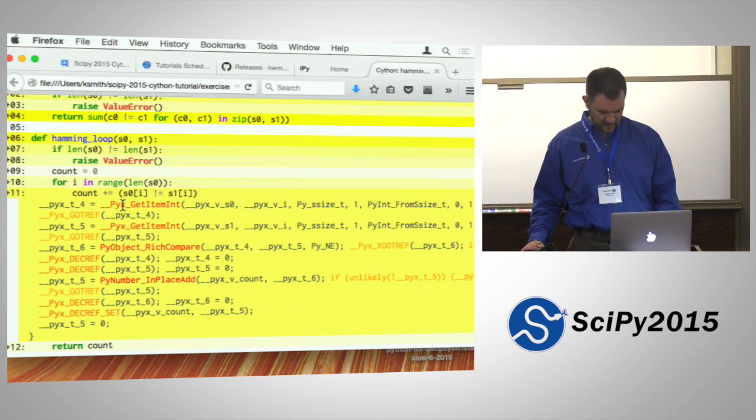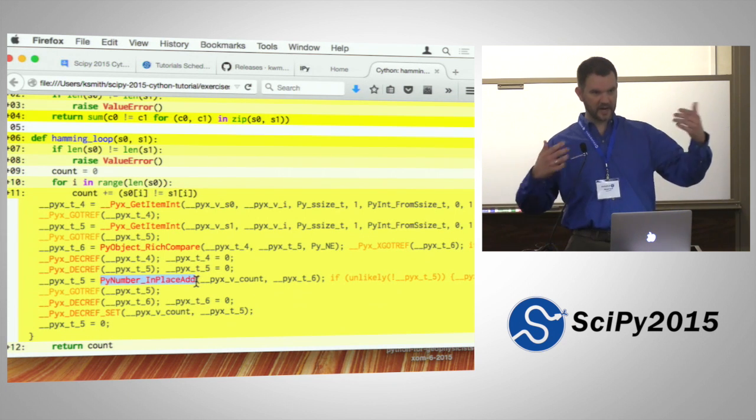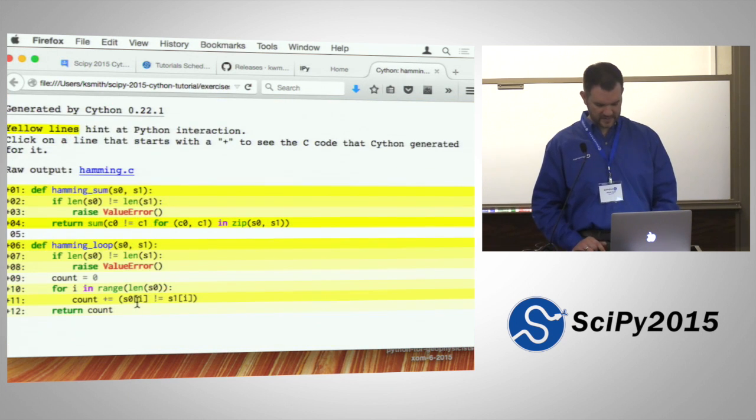We're getting elements out of some general Python objects, doing a PyObject rich compare to see if they're not equal to each other, and then PyNumber in place add. So lots of Python operations here, which is why this is darker yellow.